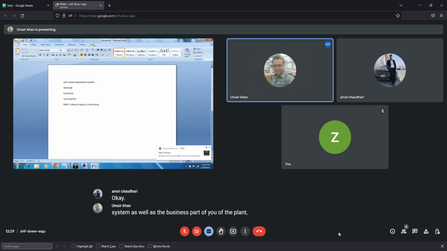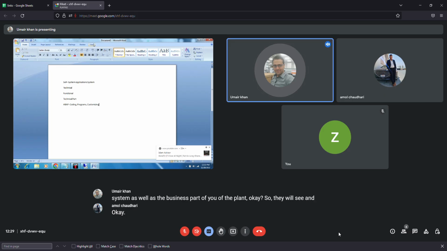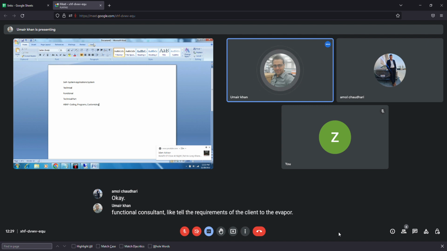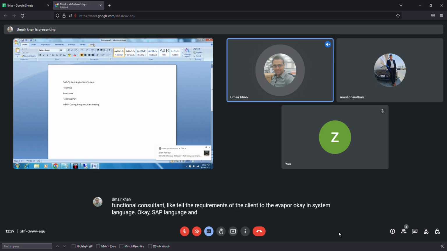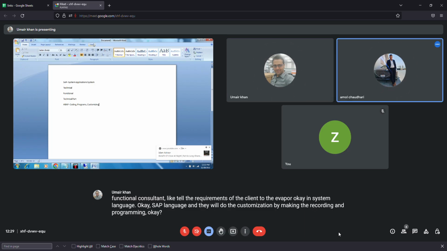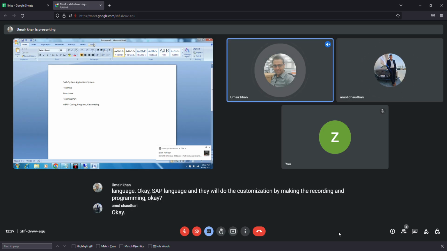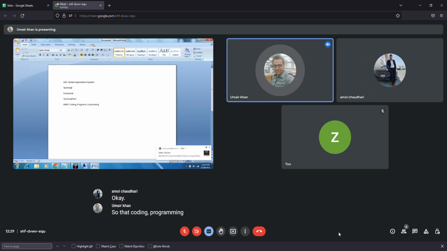So they will sit together, and the functional consultant will tell the requirements of the client to the ABAPer in system language, in SAP language, and they will do the customization by making the coding and programming. So that coding, programming, and customizing is the part of the ABAP team from the technical point of view.